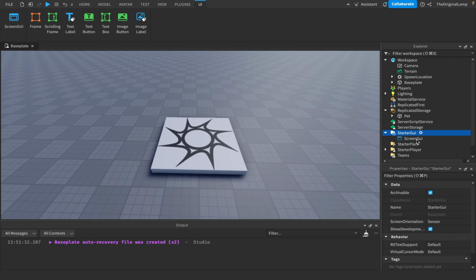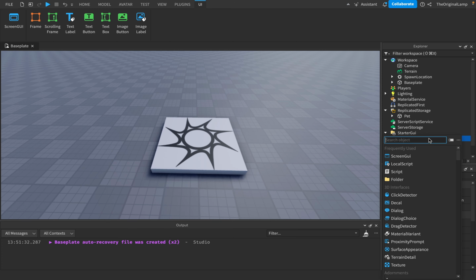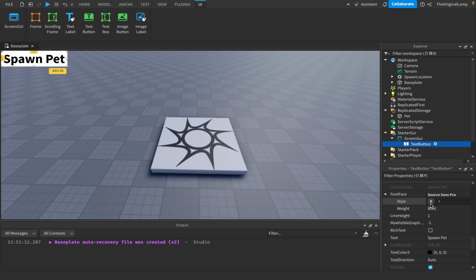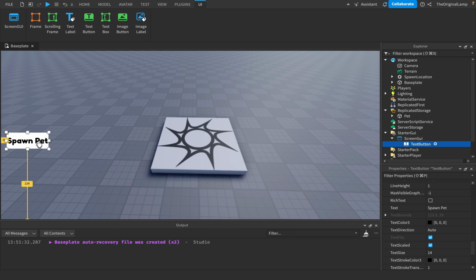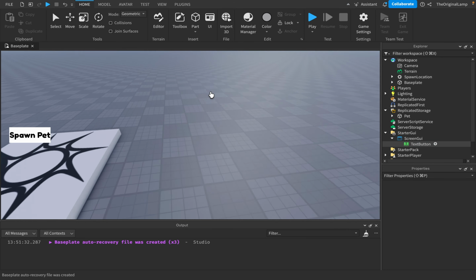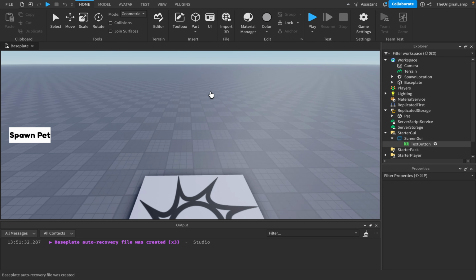So I'm gonna make a text button that just says spawn pet. We can scale it as well. Give it that Fredoka One font, if you will. There we go, and we can just have it over here like so. So we now have a button that says spawn pet. Obviously, this button isn't going to spawn our pet, right? So how do we make it spawn a pet?